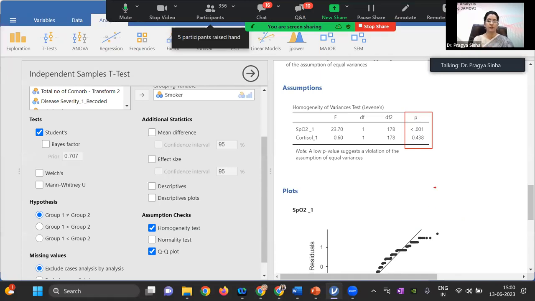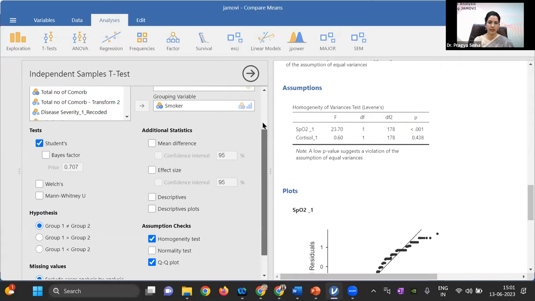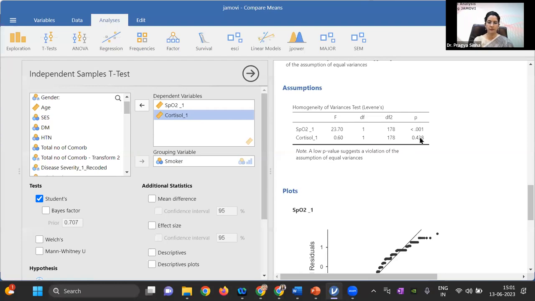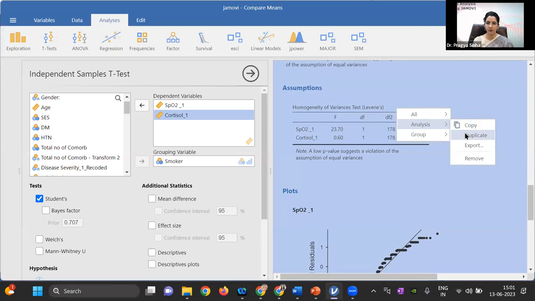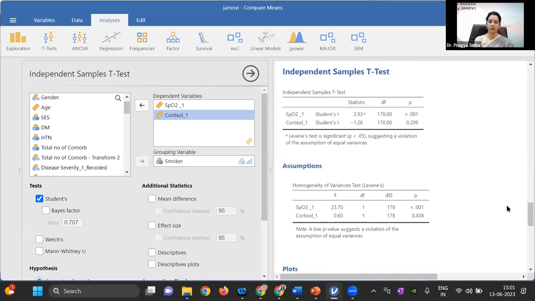Let me show this. Since you cannot type in the chat box, you can see here that this p-value, in case of SpO2, the homogeneity of variance assumption is not met. So I will take the Welch t-statistics in the first case. How will I do that? I will move this cortisol again back to this window, or what you can do, you can duplicate this analysis. You can go to this option and click duplicate, so that once you go up, you can again see that.